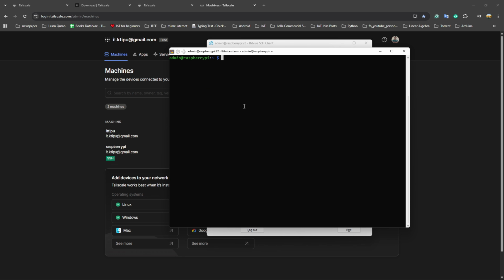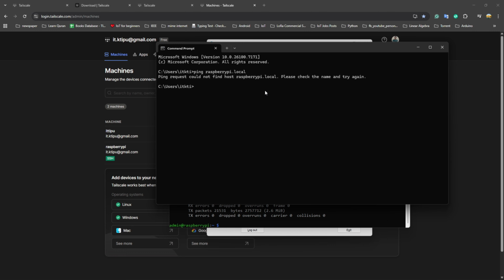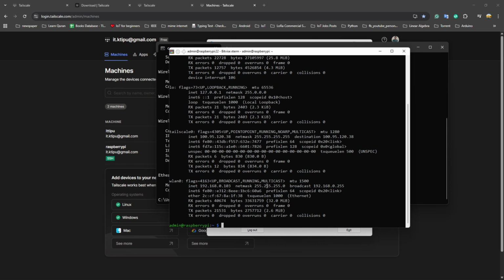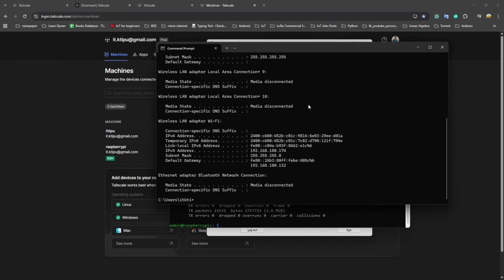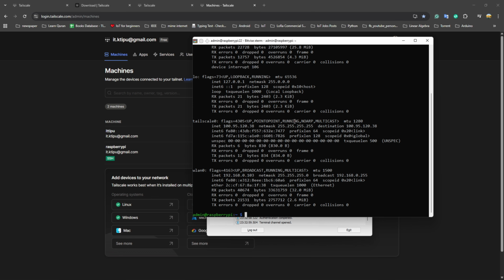Okay, ifconfig, you can see this is my local network, and if you want to see which network I'm on right now, I check the config, and you can see I'm on a different network. So in this way you can easily log in from anywhere, from any network, to your Raspberry Pi.